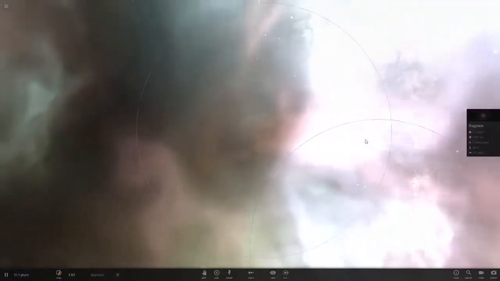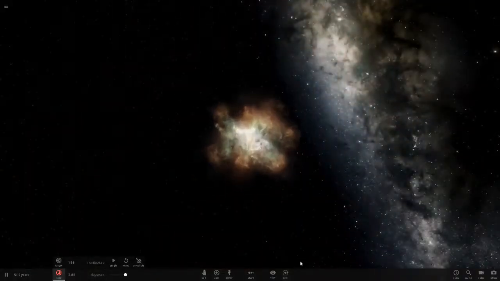Oh, there's a few fragments, actually. Look at that. Larger than the size of Earth. Wow, okay, so speed this up, and there we are, all done.